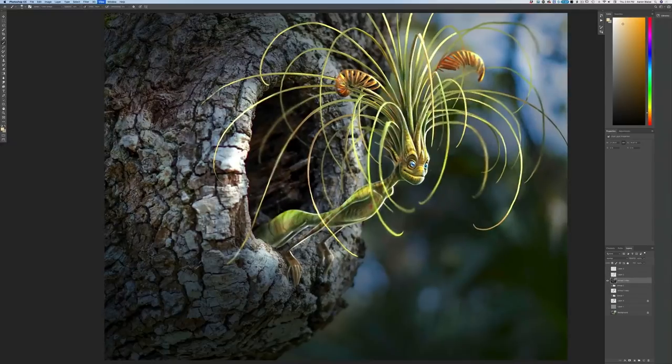So there we are. There's our little air plant epiphyte creature. Remember, this is something that I got inspired to start sketching while we were out there walking the river. And now here we are sitting back in the studio, and we've created this little guy. This was a lot of fun. This whole course was a lot of fun.